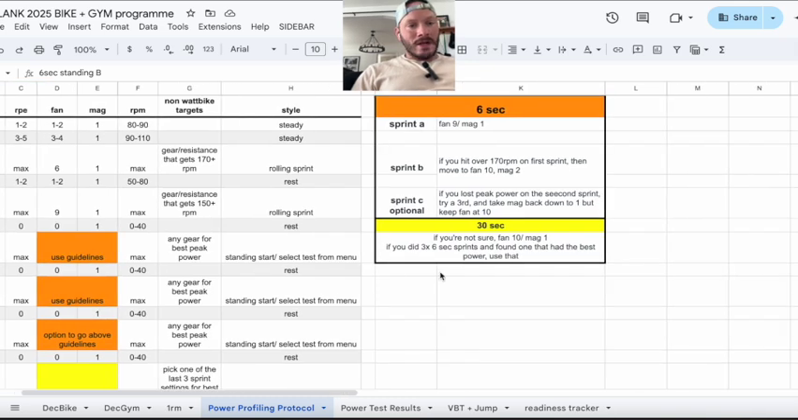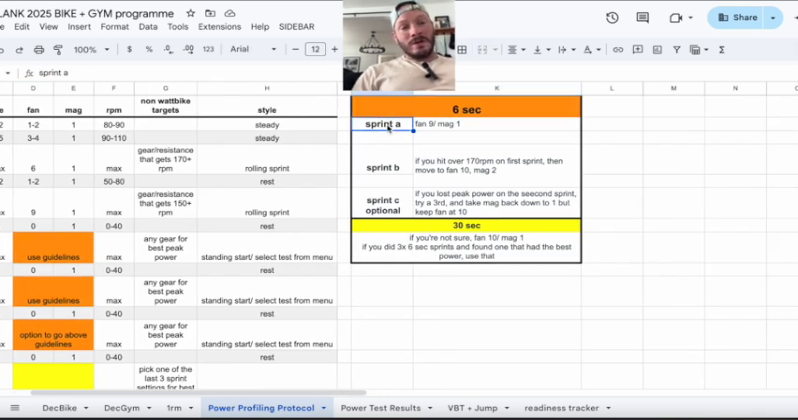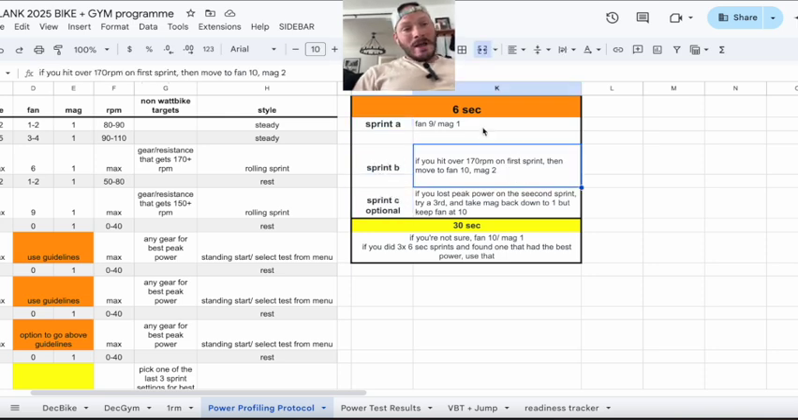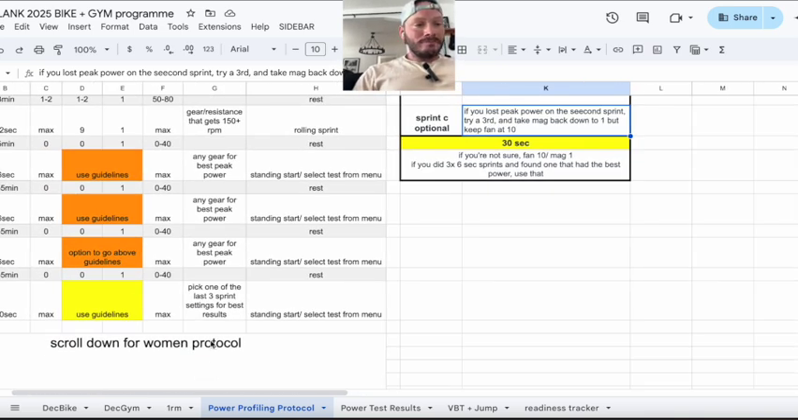Oh, I see what we're doing. So for the 6 seconds, we're doing a sprint A, then we do a sprint B, and there's an optional sprint C. And there's ways to judge what kind of resistance you want to use. If you got over 170, you're going to add a little bit more. And the third one is optional, and we follow these recommendations.